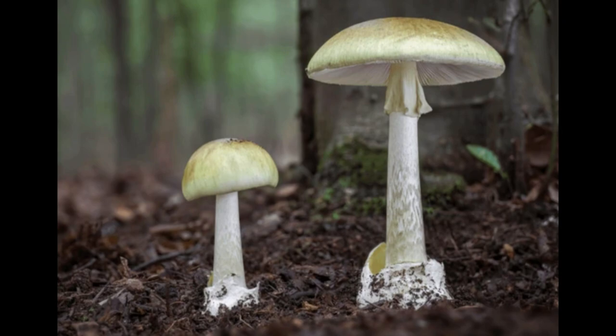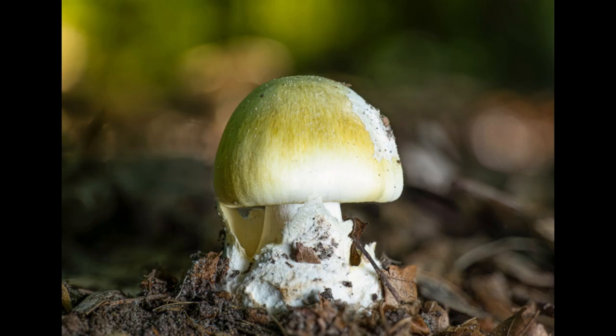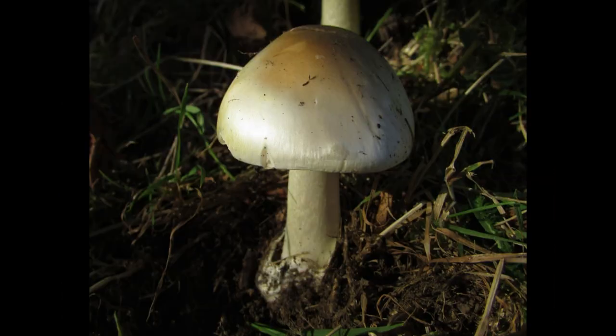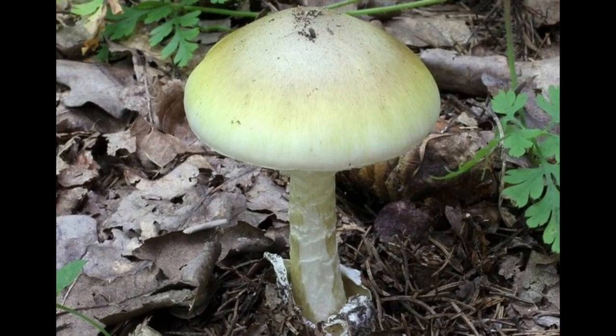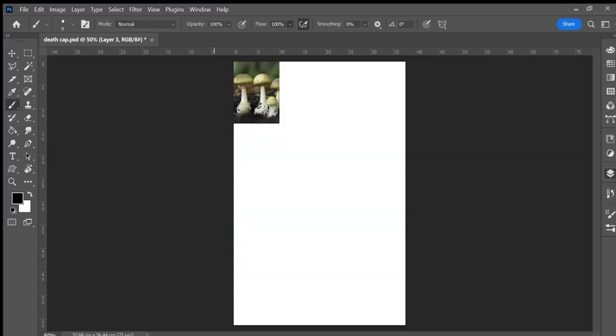Today, I'm turning more interesting-looking mushrooms into characters. The first mushroom I've chosen to draw today is one of the more well-known species, one of the deadliest mushrooms in the world, the death cap. The death cap, Latin name Amanita phalloides, looks unassuming.